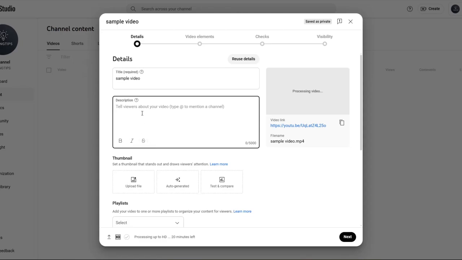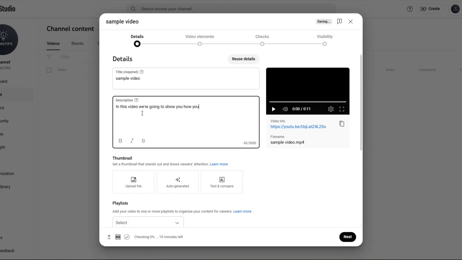For example, I type some text just like this. In this video, we're going to show you how you can put bold text, italic text, and strikethrough text for the description of your video uploaded to YouTube. If we highlight the word bold and then click on here, the text is now bold.